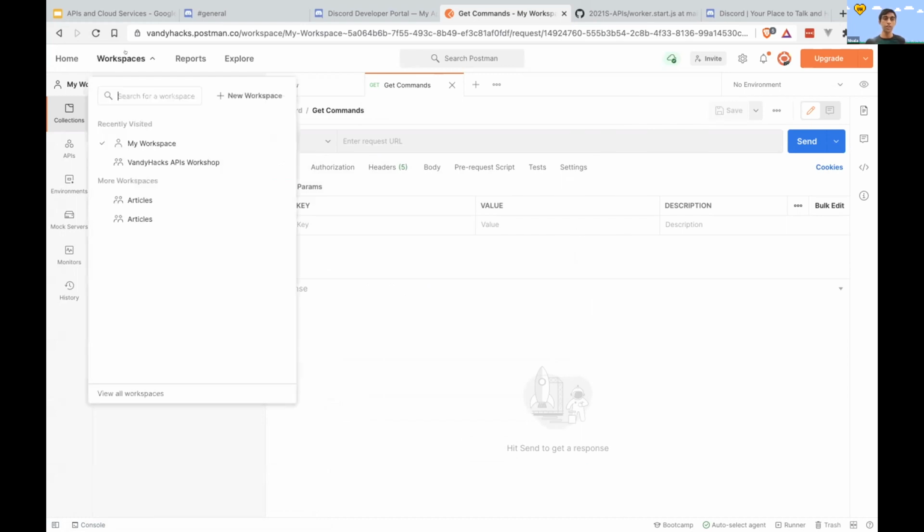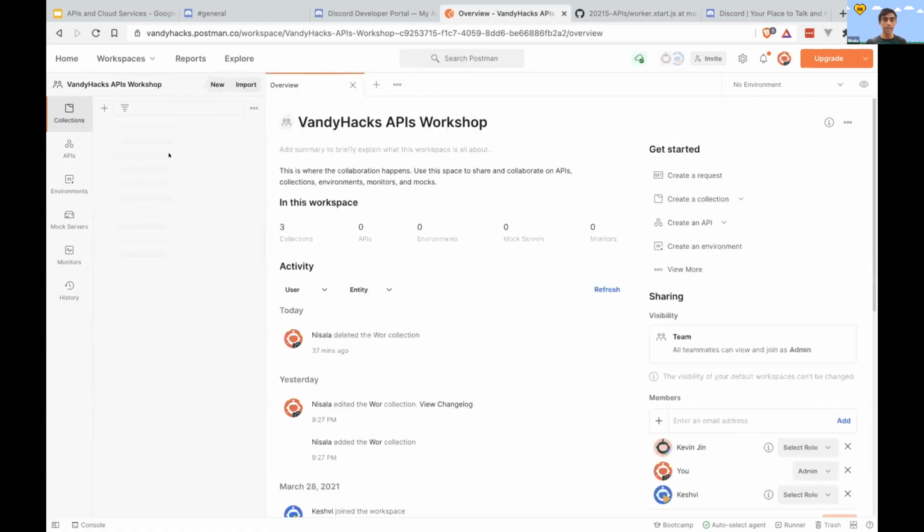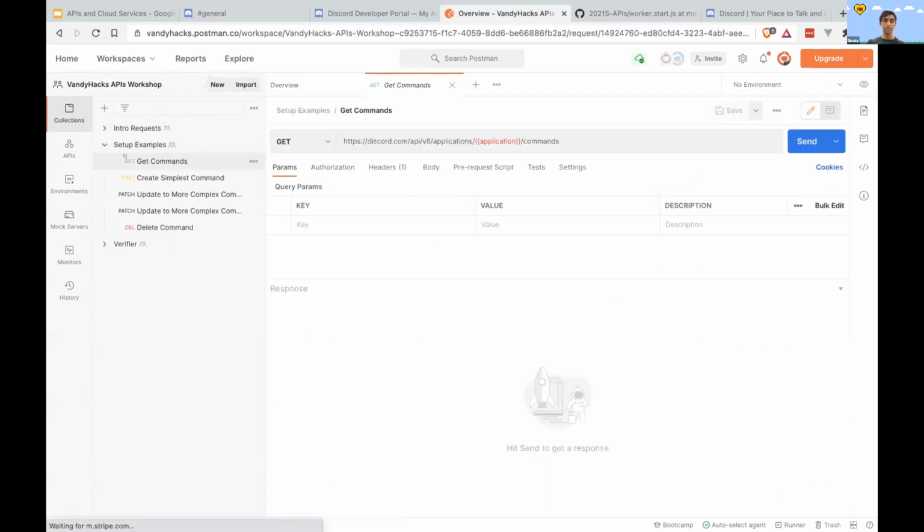All right, okay, so I'm actually going to open up a workspace that I've already made that has a bunch of this cool stuff already ready. So the first thing that we're going to do is make a GET request to Discord and say, hey, what slash commands do I have right now? Like, what slash commands does my bot have right now?